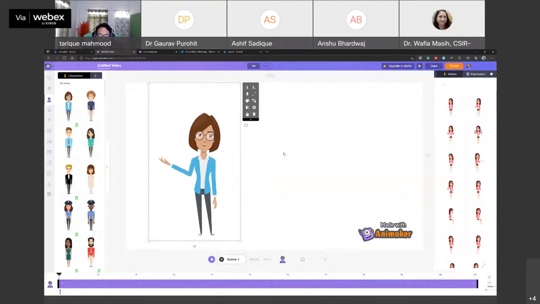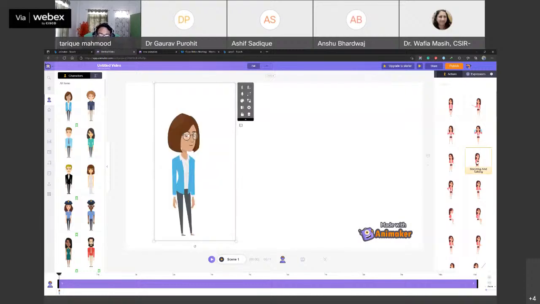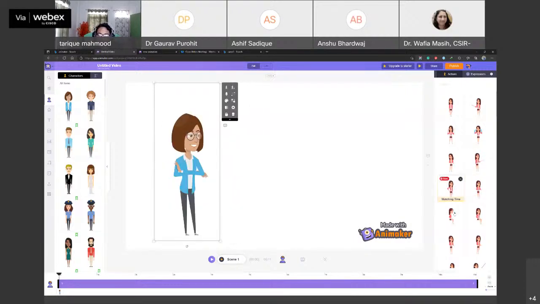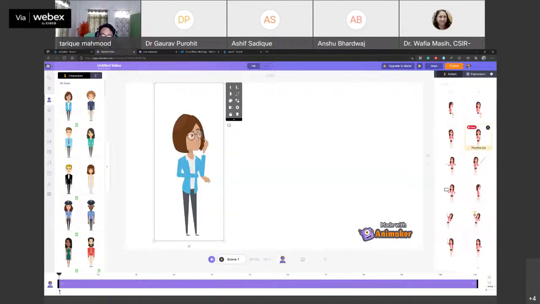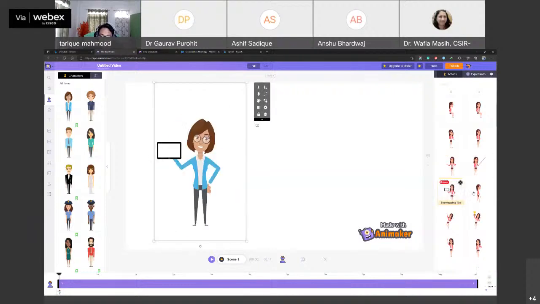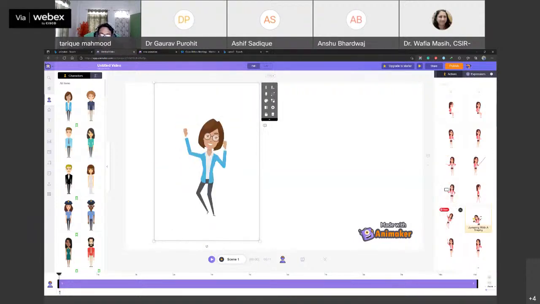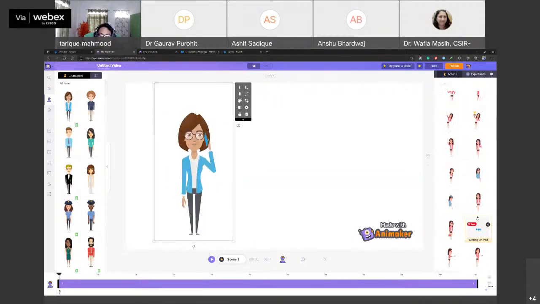Immediately the posture changed, right? So next posture is standing with anger. Everything remains the same, the color of the dress and the skin tone, only the posture changes. So there are lots of postures available according to your requirement. These are all free postures, thanks to Animaker, that they have not put any kind of charges inside the actions.